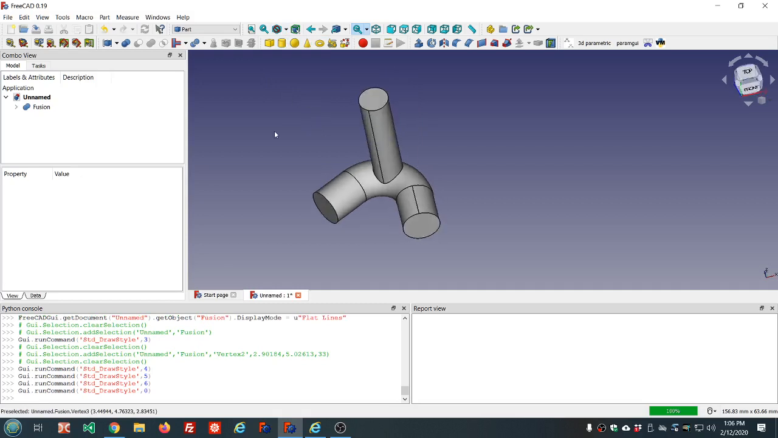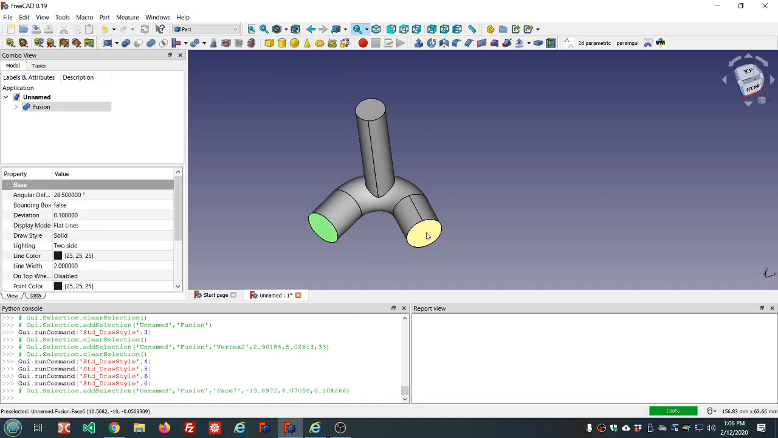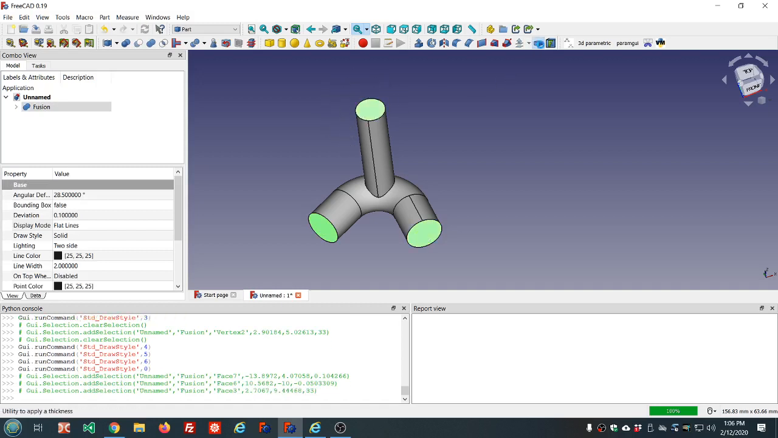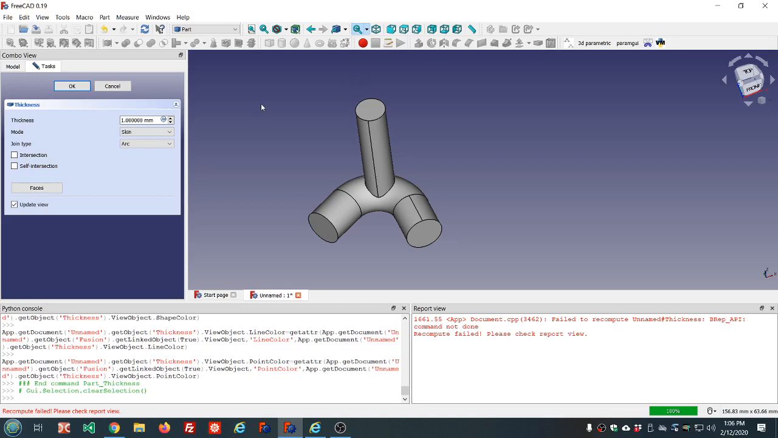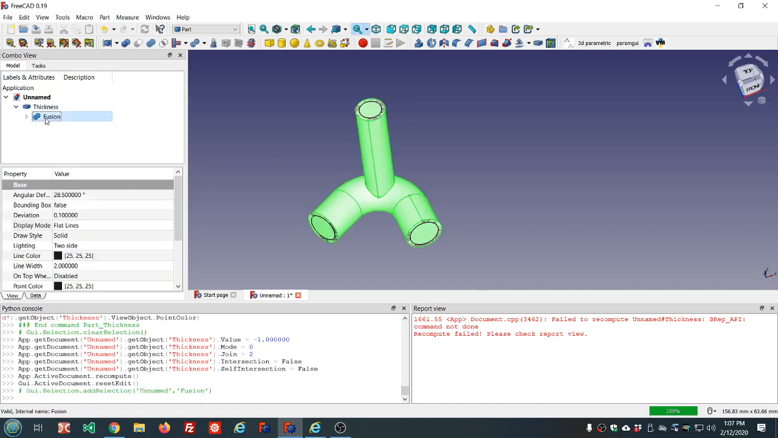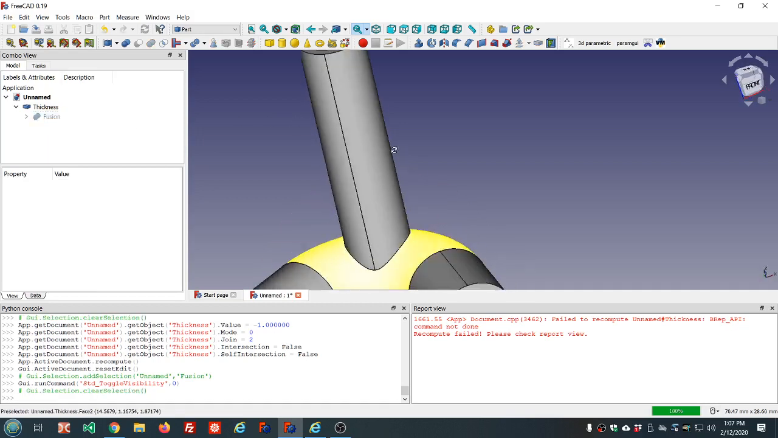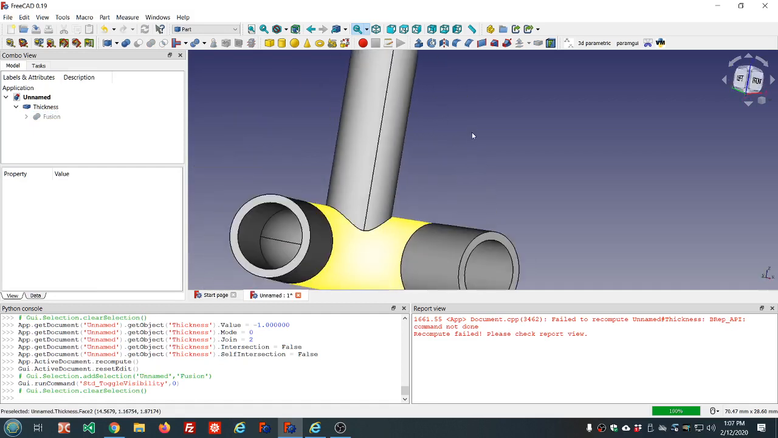Alright, now we can use our thickness to create the pipe. Select the faces where you want the holes and the thickness. And the reason it failed, this needs to be a negative value. And I like to choose intersection and OK. It appears the holes are still full because when it failed, it did not hide the fusion. So we can hide the fusion object. And now we have a pretty good looking part.